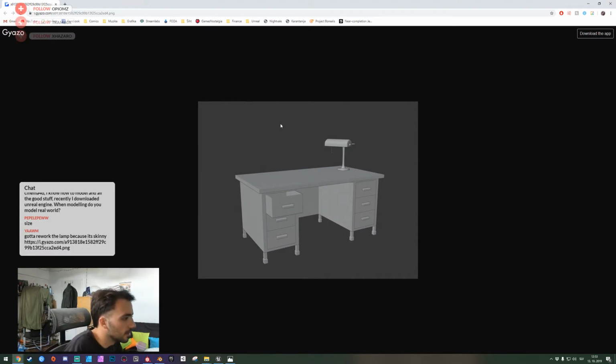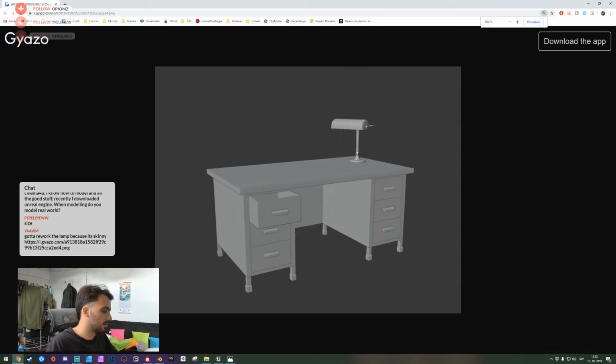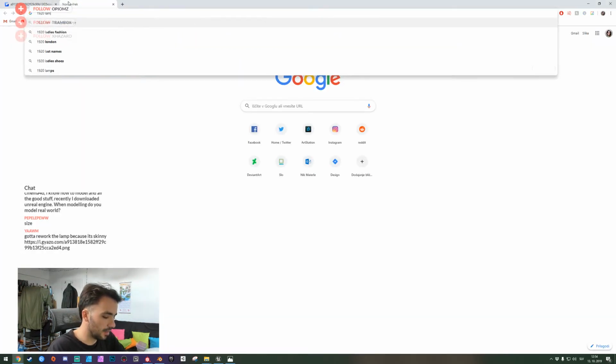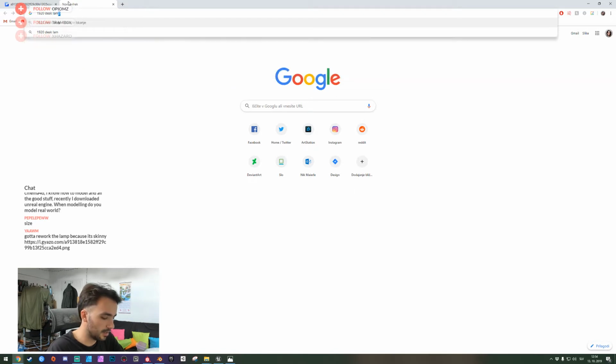Okay, cool. I wouldn't say the lamp is too skinny. I would say the lamp is too round, because it might just be literally the design you're working with. If you have a reference, well, you're gonna notice these things later on, but the bevels here are way too broad. Because let's say 1920 desk lamp.